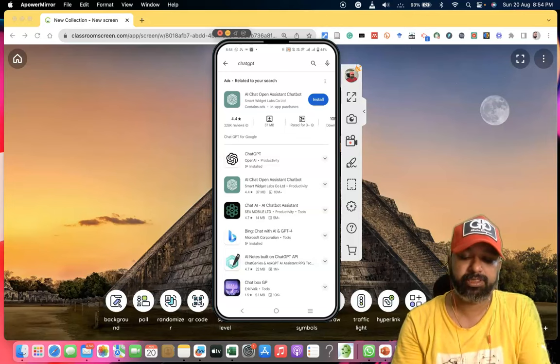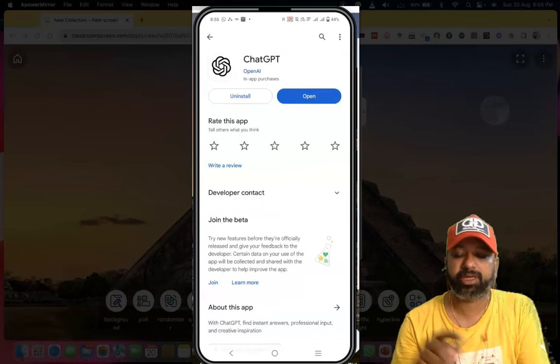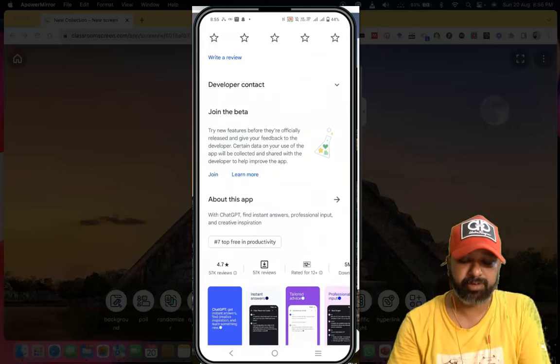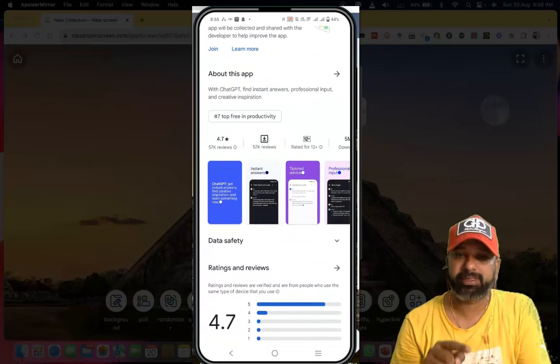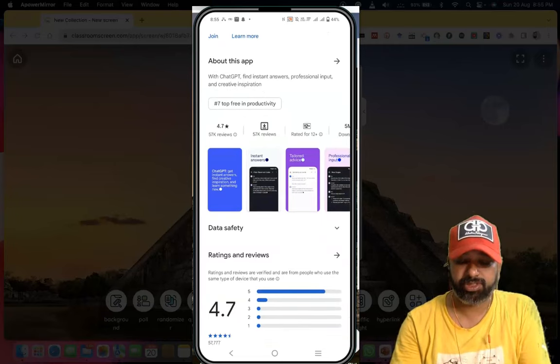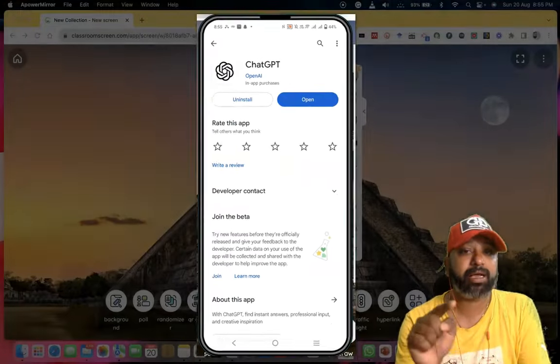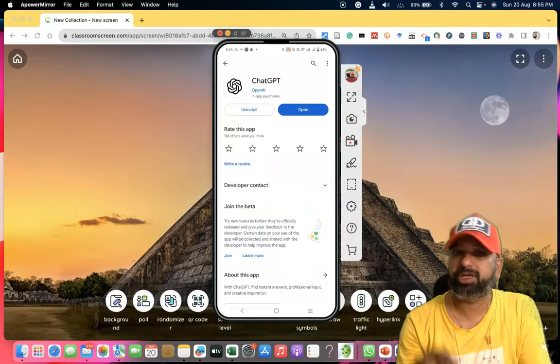So here you can see this is a black color logo ChatGPT. Once you click it here, you can check whether this app is developed by OpenAI. It's developed by OpenAI, and the rating is 4.7 with 57k users. So these are the things you must look at. And this logo is black color. Then after this, we have to install it.